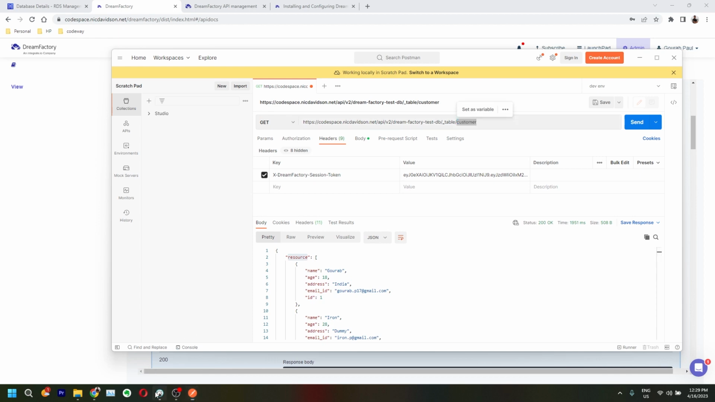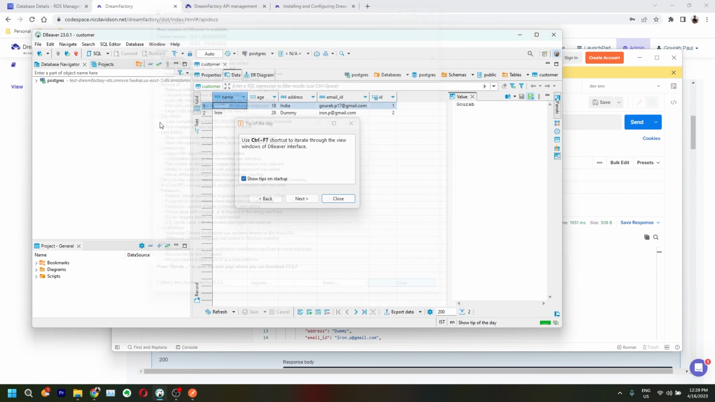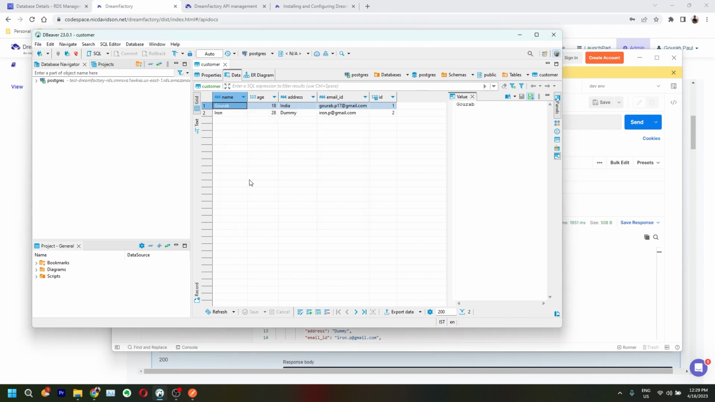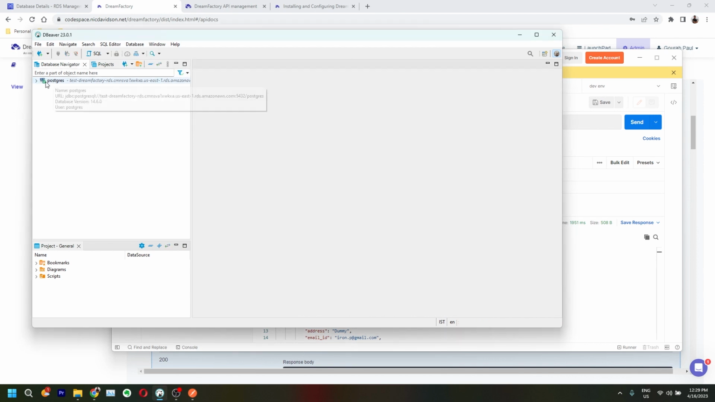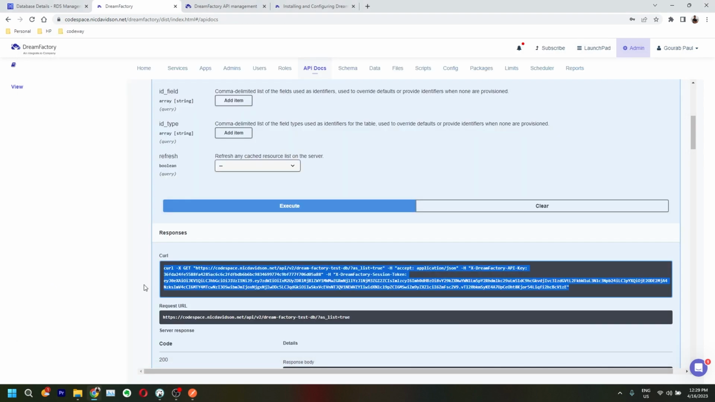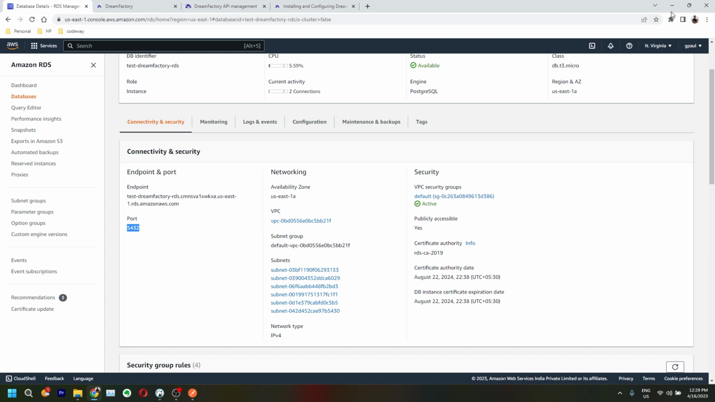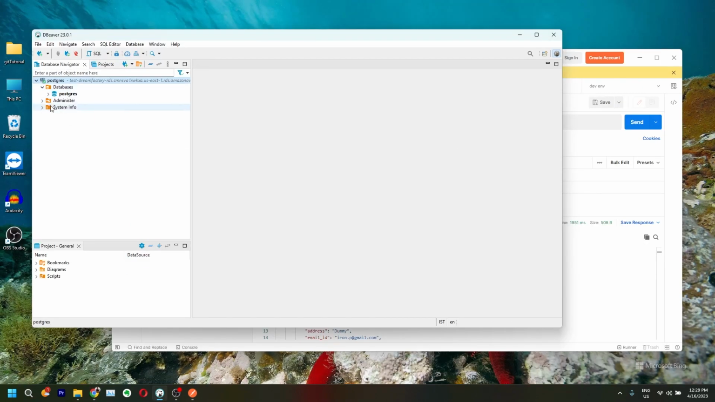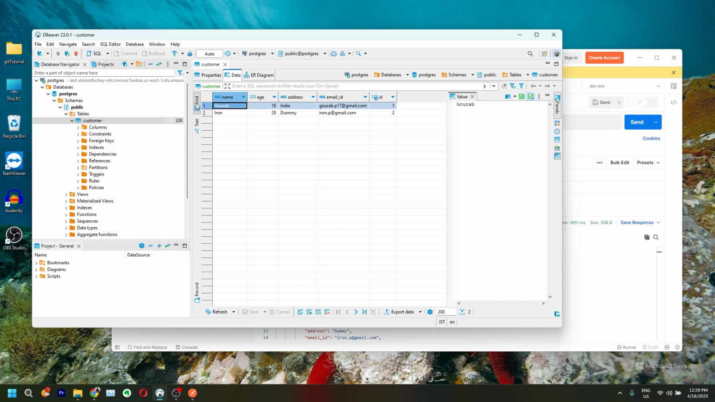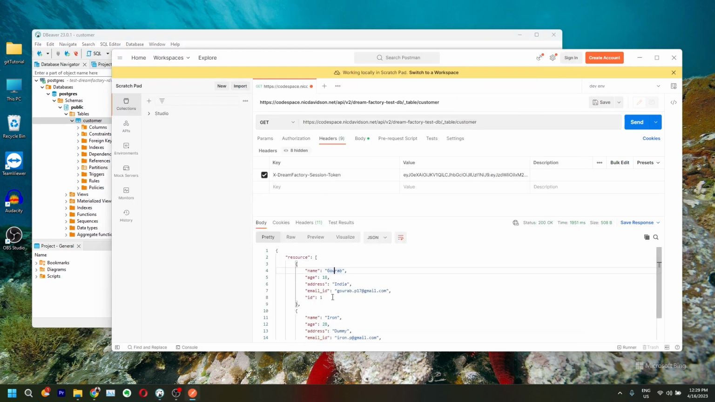So let's go and open DB viewer. So this is the connection that has been established with test Dreamfactory RDS, which is the same URL as this one. If I go to database, Postgres, schemas, public, table, customers, and then click this one and go to data, we have Gaurav and Iron.